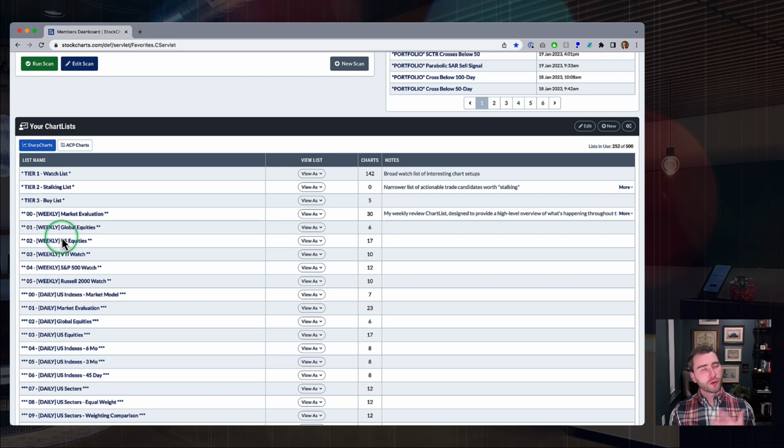As long as it's made it into that watch list, it's saved for me for later review. As I'm going through that watch list and I come across the things that are really interesting to me, the setups that are really starting to make sense, I really want to zero in on those and make sure that I'm paying attention to those specific symbols, those specific charts. I can move them from Tier 1 into Tier 2. That's what I call my stocking list.